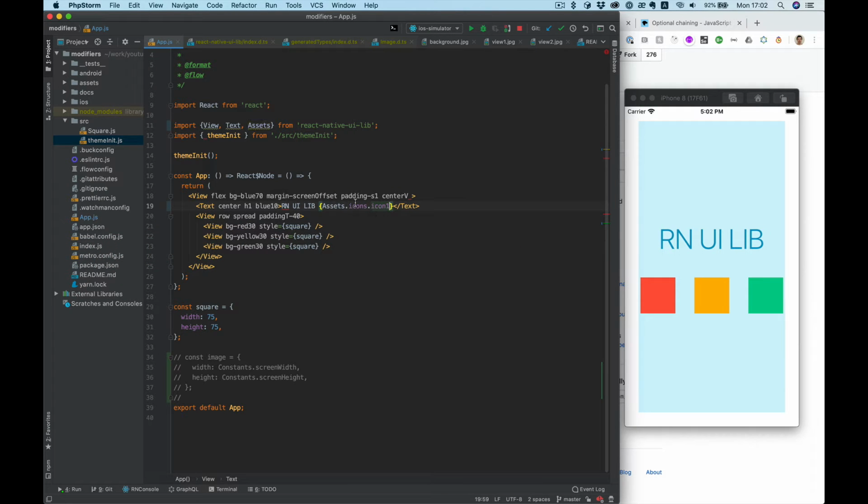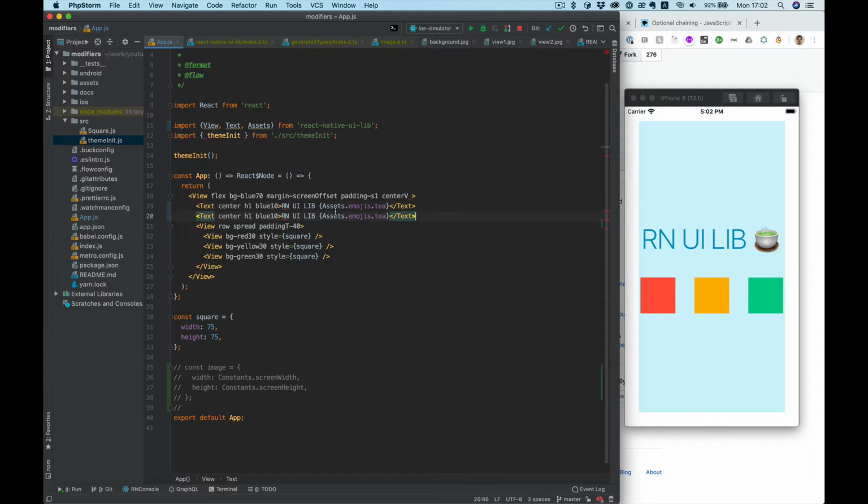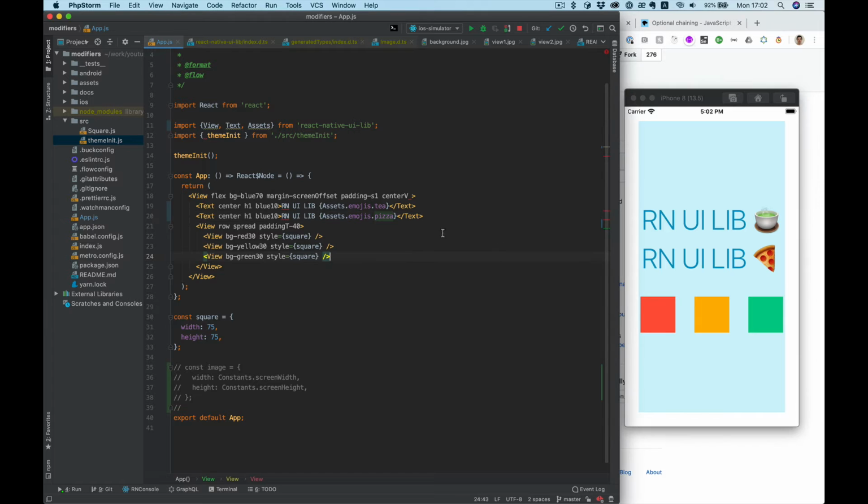So assets, emojis, and for example tea, and we see the tea emoji here. Maybe pizza. Cool.